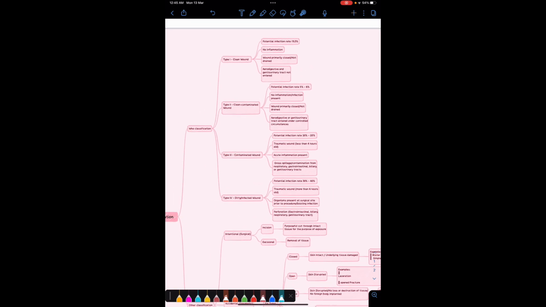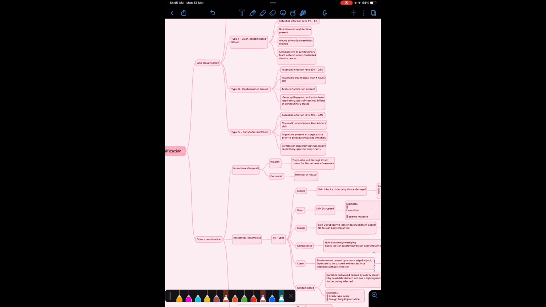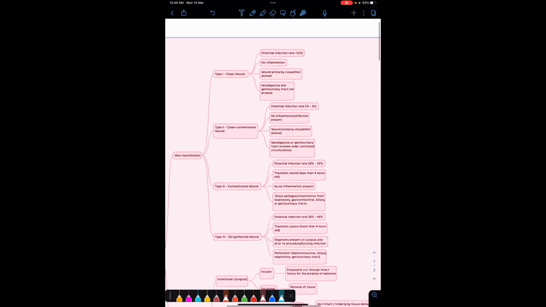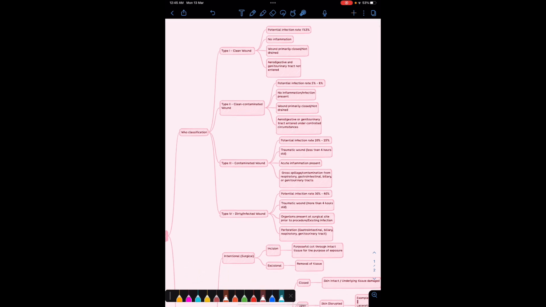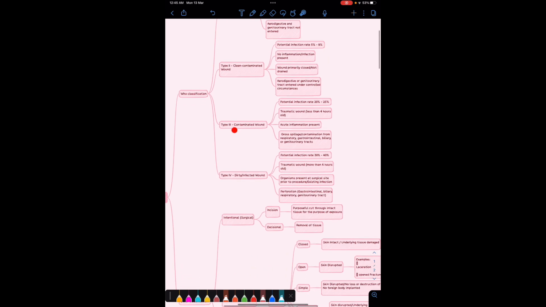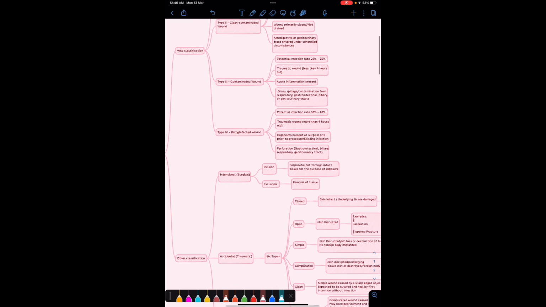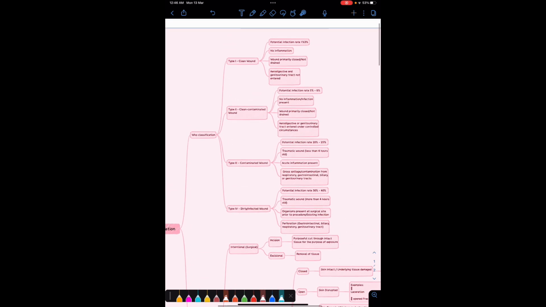The types are type 1 clean wound, type 2 clean contaminated, type 3 contaminated, and type 4 dirty infected wound. For the clean wound, the potential for infection is 1 to 3%. The clean contaminated wound has a risk of infection of 5 to 8%, and the contaminated wound has a 20 to 25% risk of infection. The type IV dirty infected wound has a 30 to 40% rate of infection. Let's get into the inflammation.